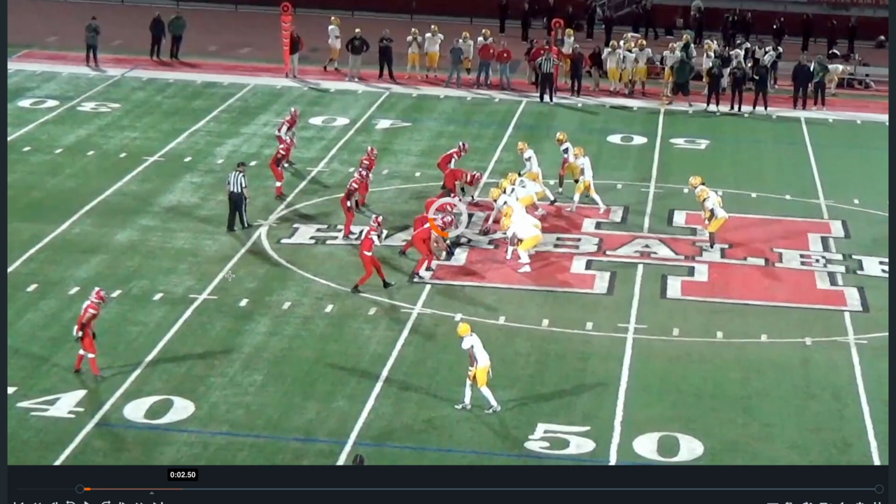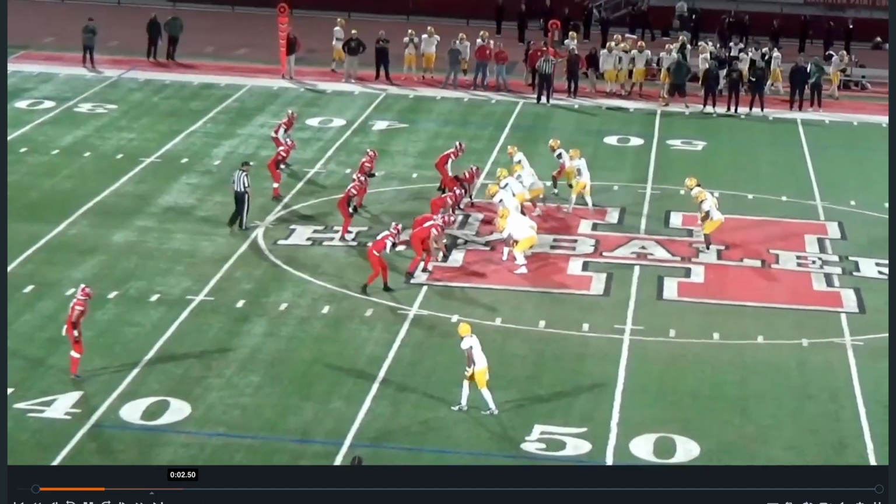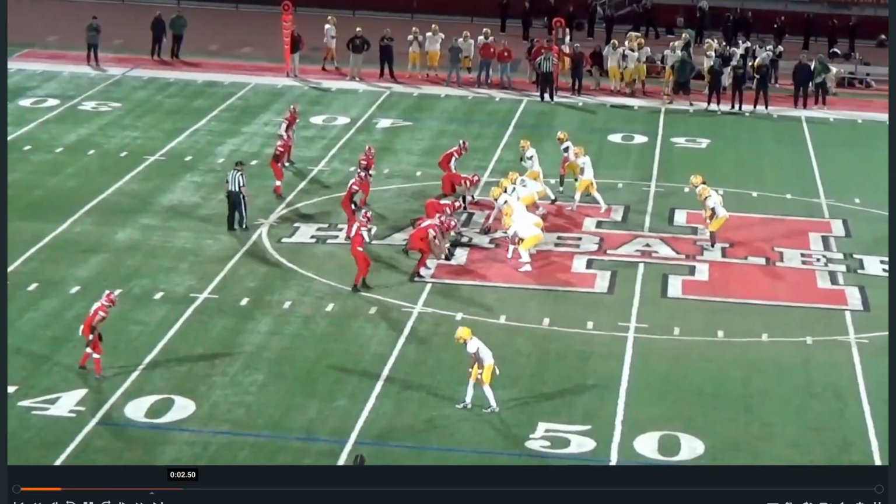But like I said, for us, it's still outside zone. That's the concept that we're living under here. And I just wanted to show you this so you can see a wrinkle. That way you're not lining up and tossing it every single time. You can get creative in how you attack it by presenting different looks defensively.